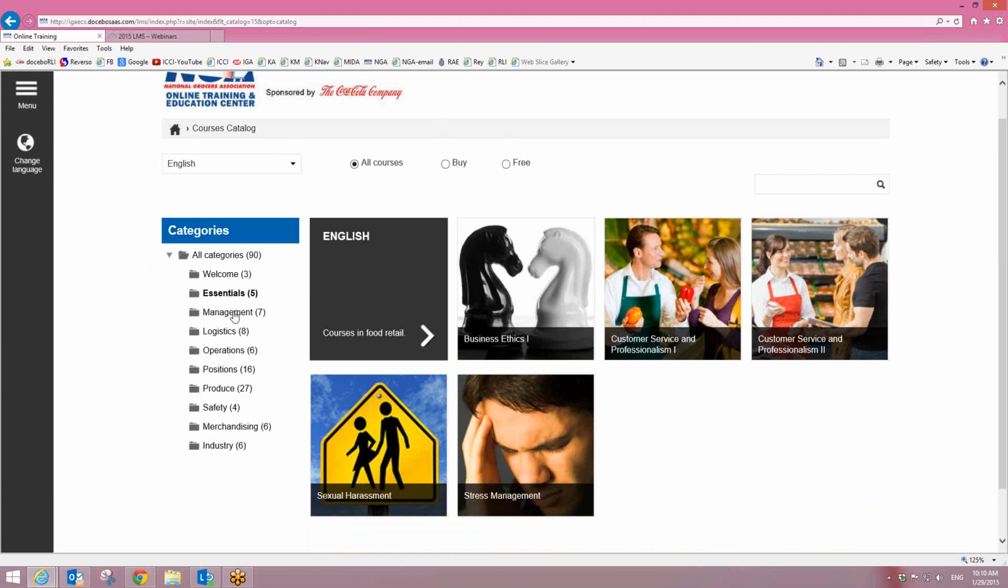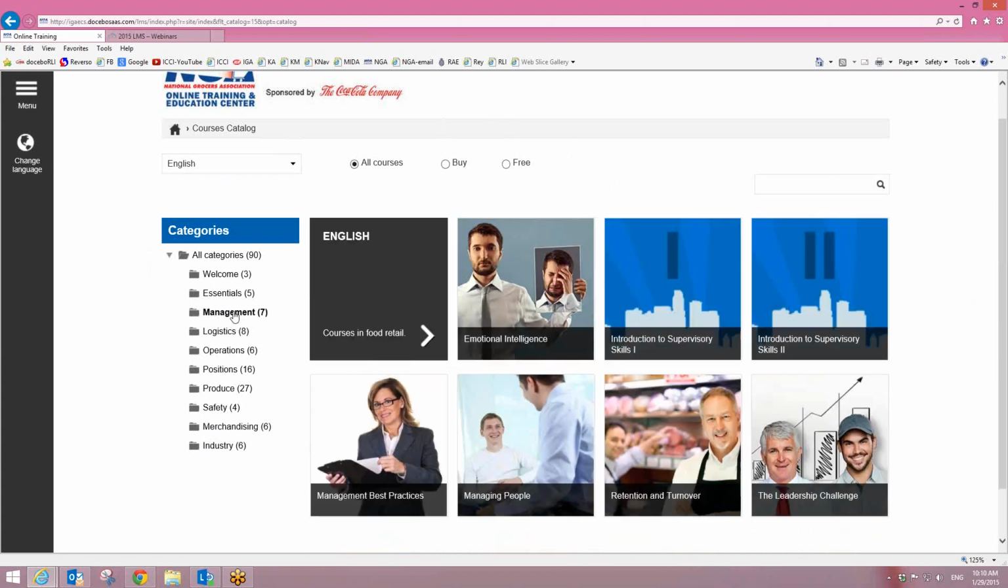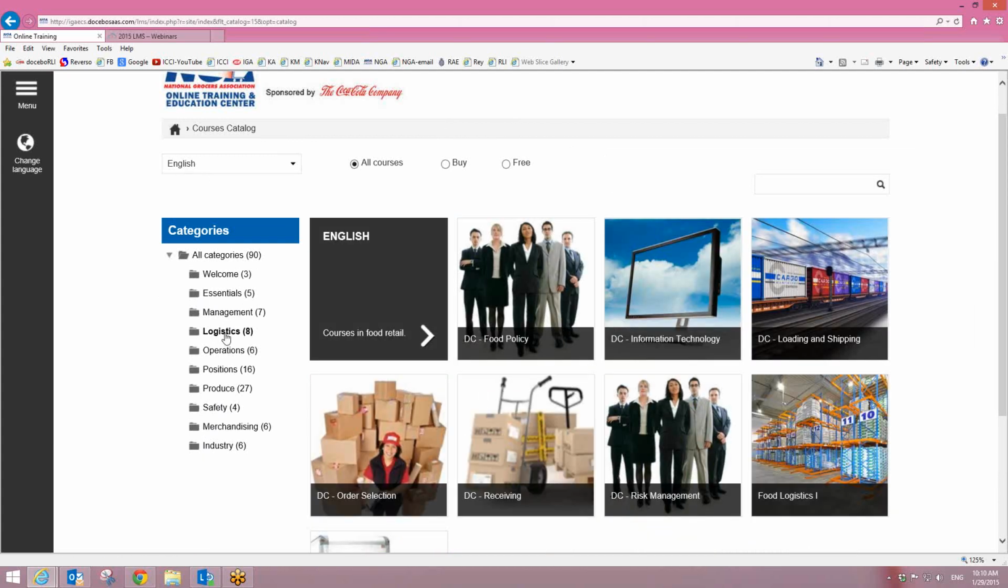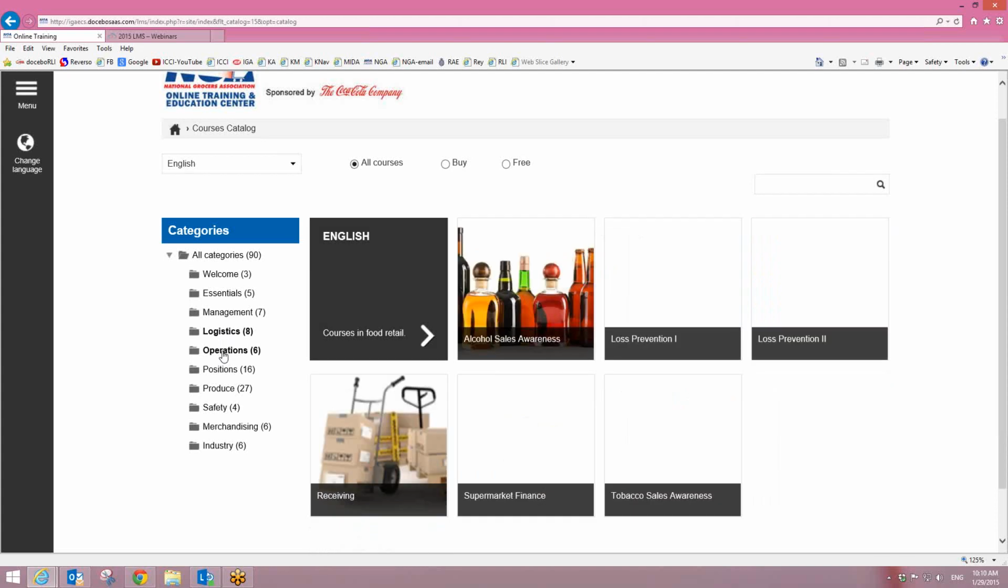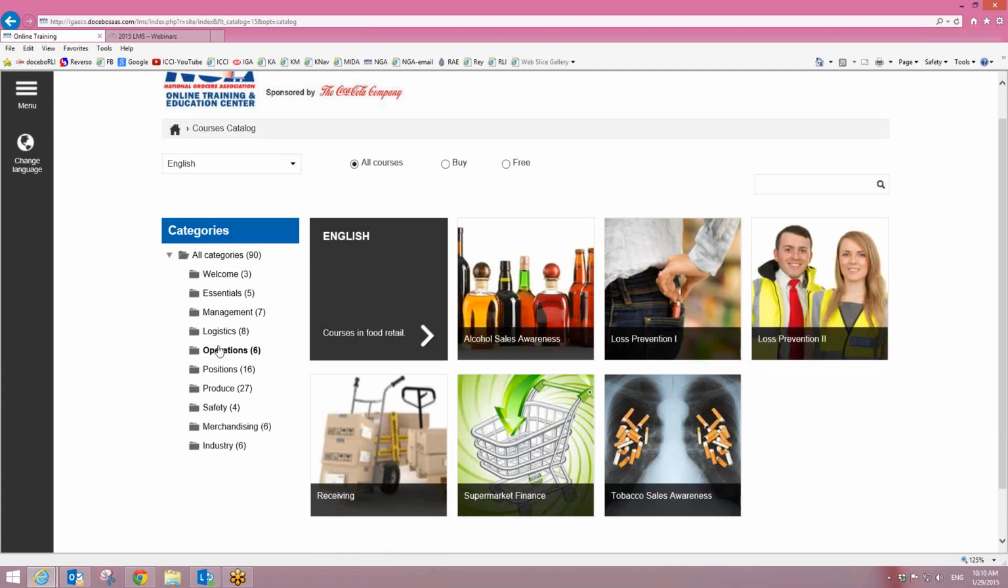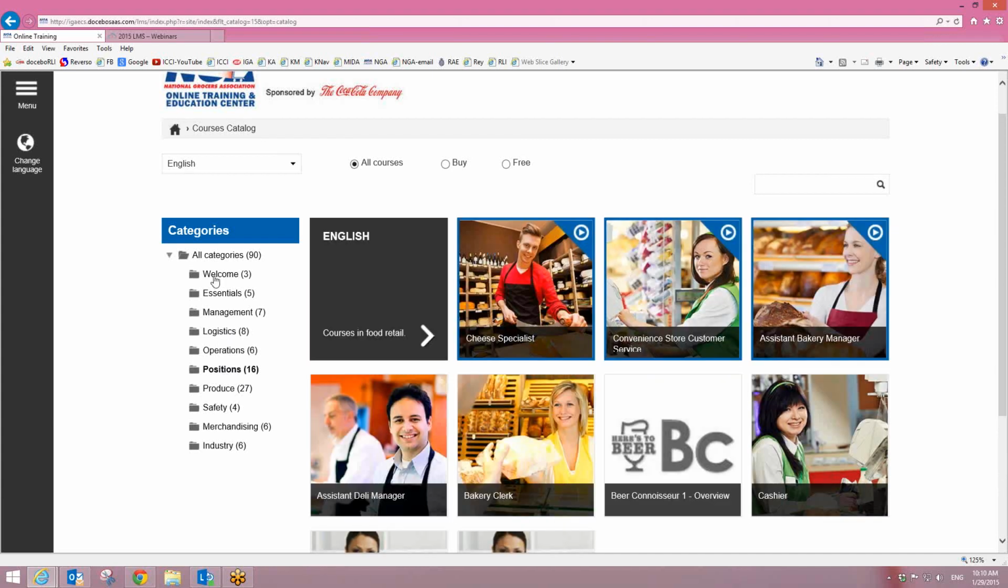You have a library for management courses, or I should say a category for logistics, and that's basically the same as we had in the other one. And now we have an operations category, and that's where you have your loss prevention, your tobacco sales, your supermarket finance, receiving, alcohol awareness.